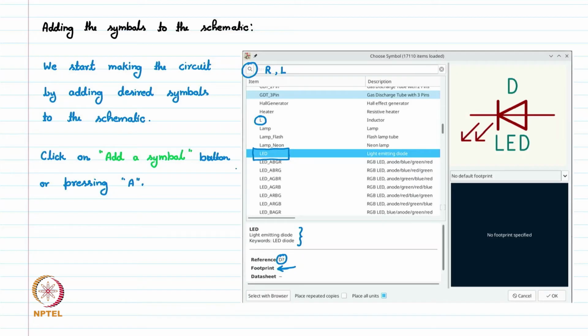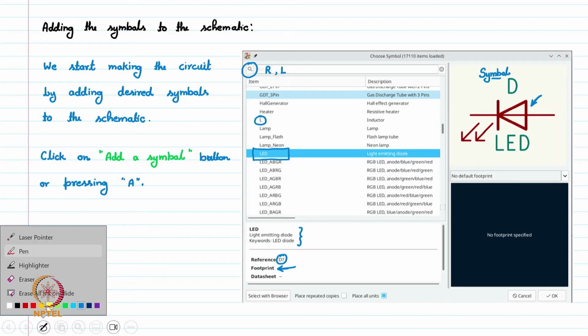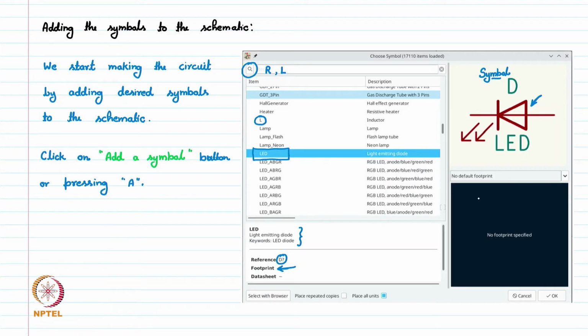So this is one typical symbol which we are going to use and learn how to use this to make a complete PCB. This is the symbol of the LED we are intending to use in our schematic. So once we click on this LED, this symbol will open up. This is the symbol and this is the PCB or the footprint. If there is a footprint attached, that will be shown here.